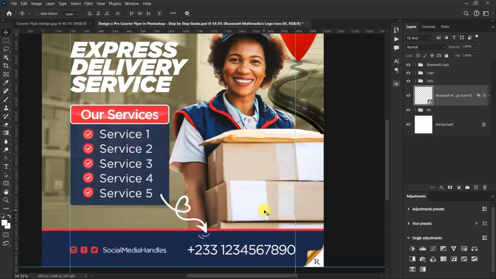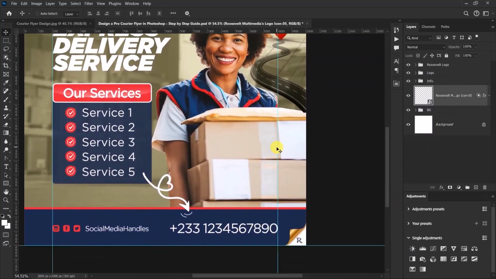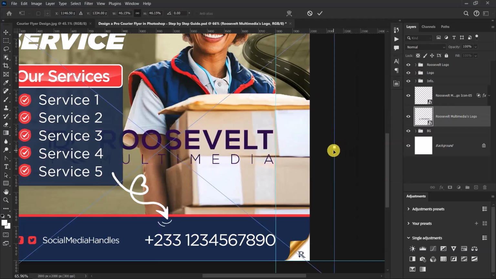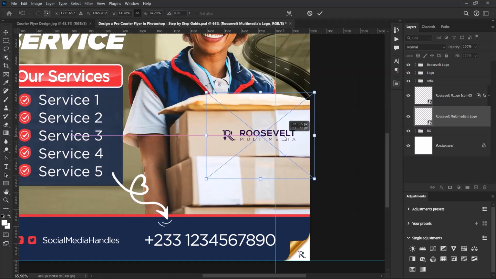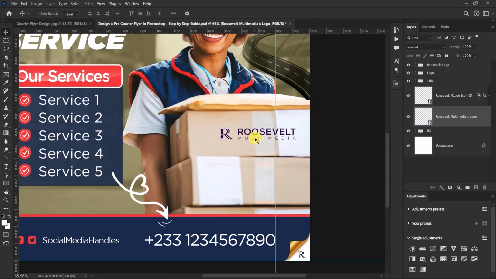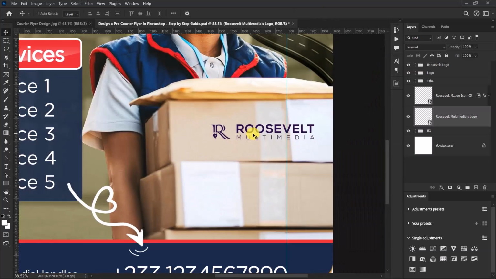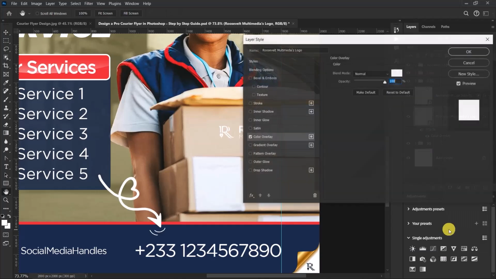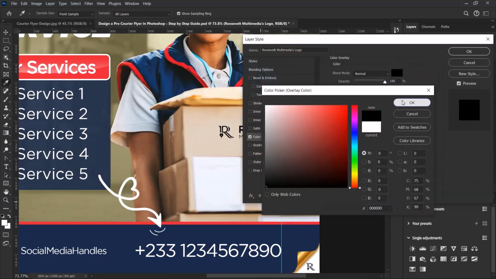After doing this, let's add our logo to the boxes as well. So I'll import my logo once again. Press Ctrl T and then resize it. I think placing them like this will be great. Let me increase it just a little bit. So something like this, okay. And then let's change its color to black. FX, color overlay, set it to black and click on OK.